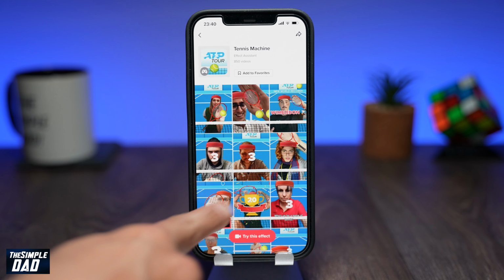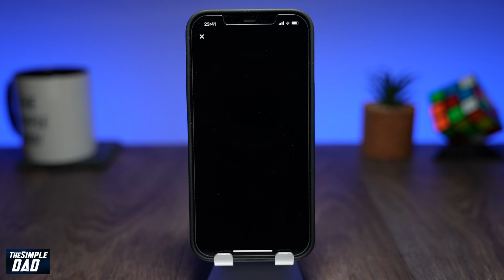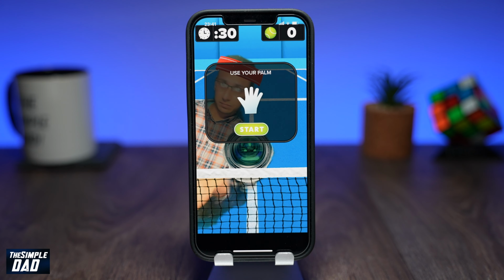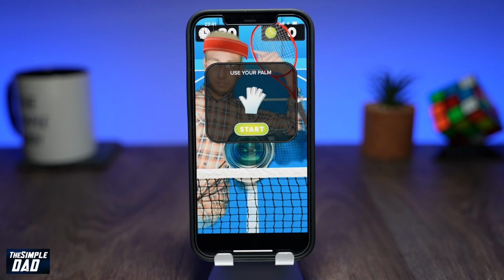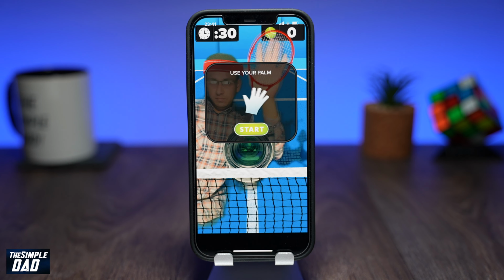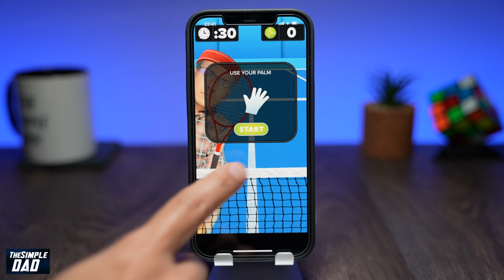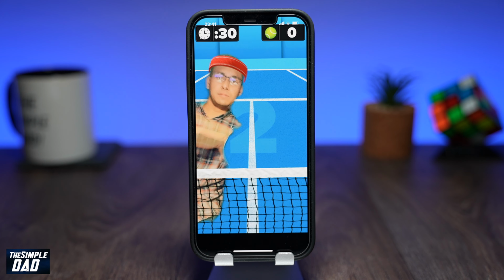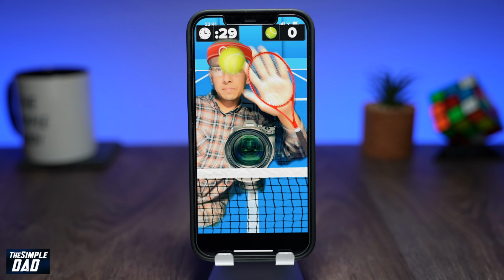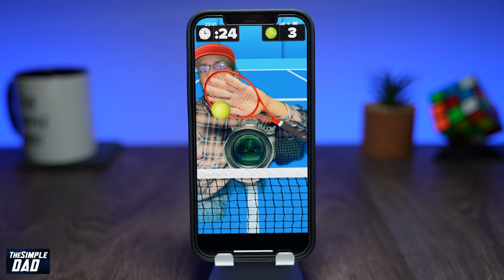Once you're ready, tap on Try this effect. The screen will change into a tennis court. You'll be wearing a headband, and as you move your hand, you'll see a tennis racket following your hands. Go ahead and press start. The game and the recording will start at once. See if you can beat your friends in this TikTok tennis machine effect.